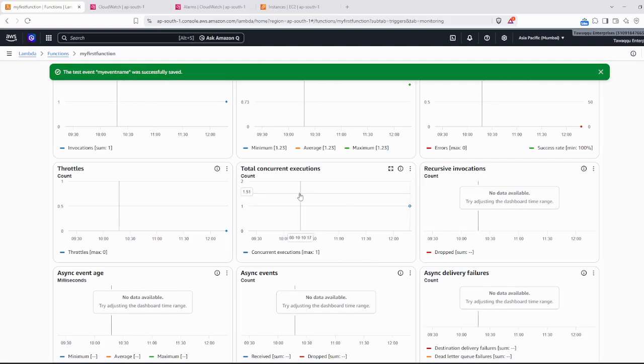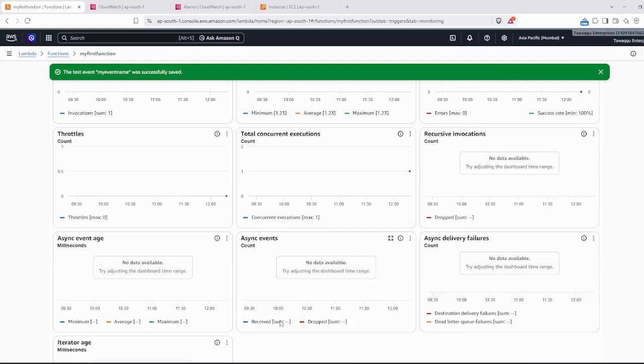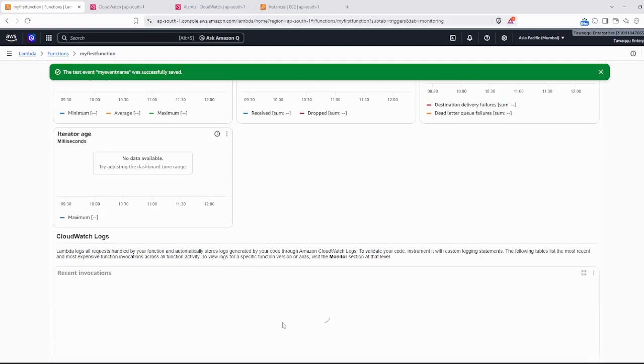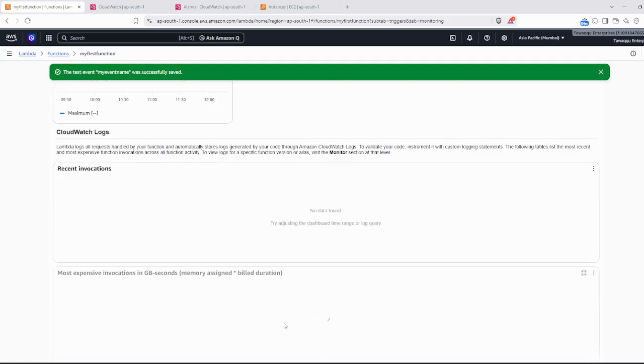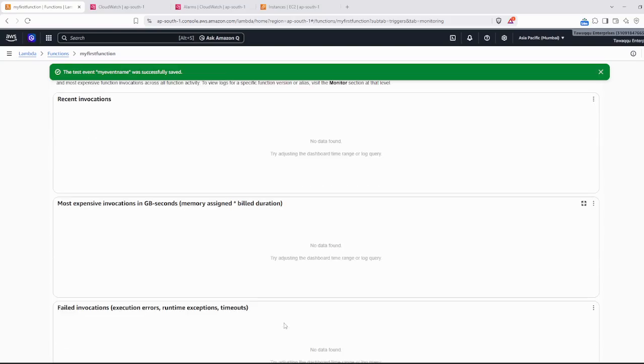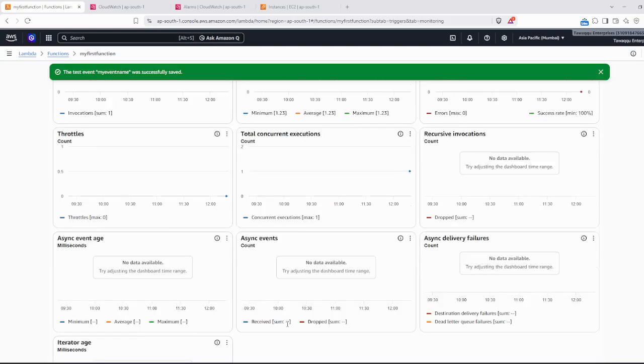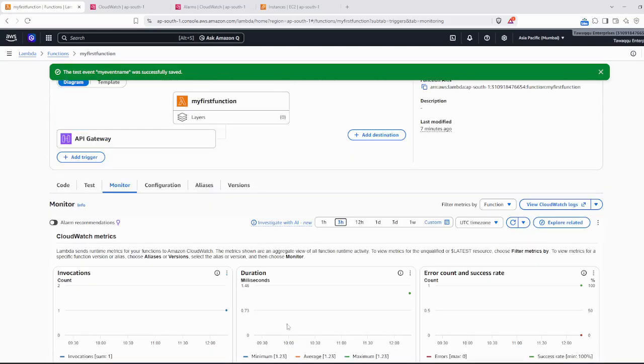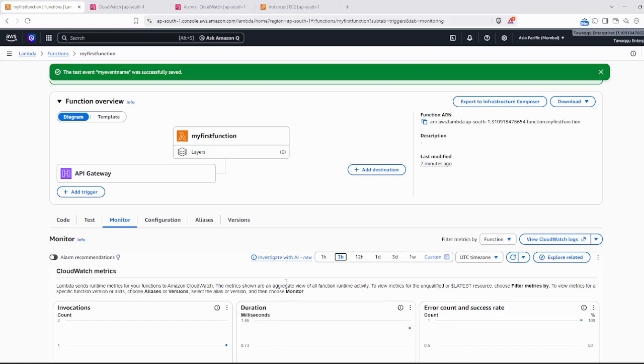So this is concurrent execution. Whatever you are doing will be showing here. Those are all logs here. Now you want to see that in CloudWatch. This is where all your logs will be coming up.